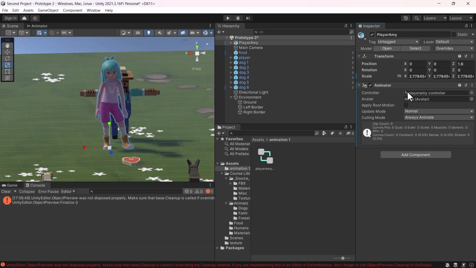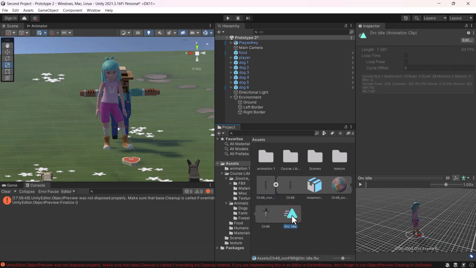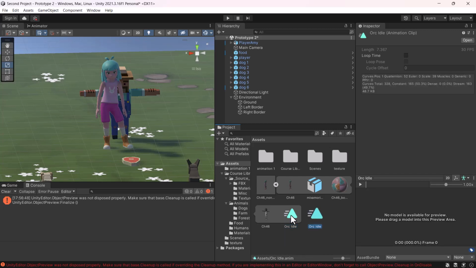Select the FBX model in the project panel. Click on this play button, then on selecting the idle state animation. It is grayed out in the inspector because it is still a child of the FBX model. Simply duplicate by pressing Ctrl D, and immediately you will notice the loop option is no longer grayed out because it is no longer a child of the FBX model.